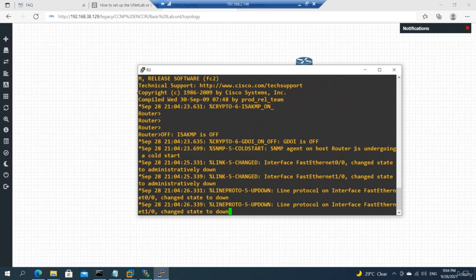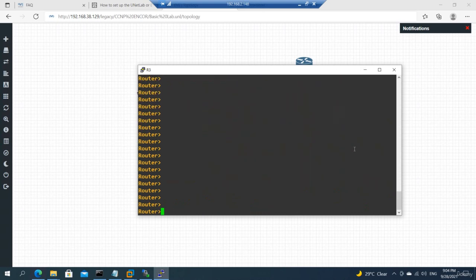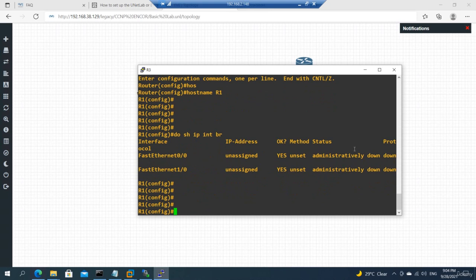Okay. So let me check this one first. Okay. This one is finished. Now we can log in here. I will write config t, and we can change the host name to R1, or whatever name you want to give. For example, if you want to check the interface, we will write do show ip interface brief. Okay. We have two interfaces here.